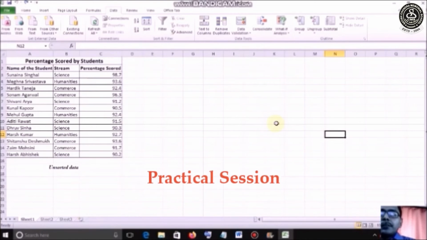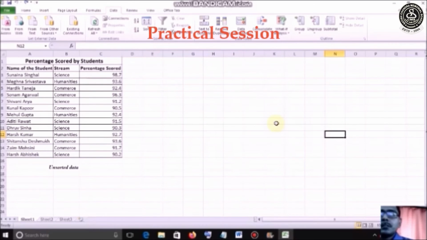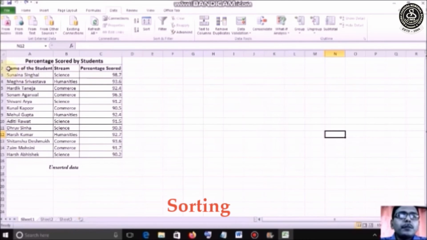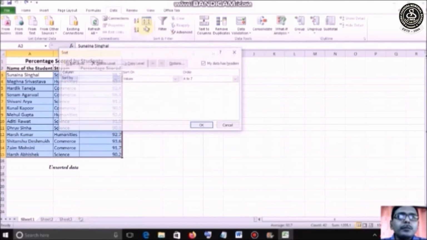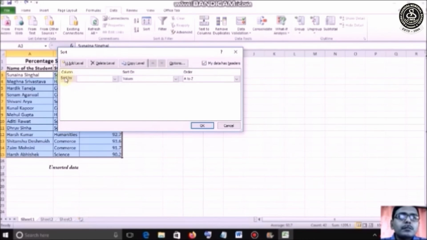Now let us see practically what we have learned today. So first is sorting. So first of all, you have to select the entire range of cells. This is your unsorted data. Click on the Data tab. Already clicked. And in the Sort and Filter group, click on the Sort option. Now in the column Sort by, select percentage scored. Sort On values and order should be largest to smallest. After this, the next step is to click on Add Level.